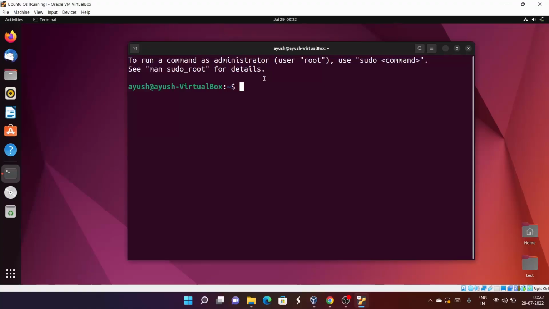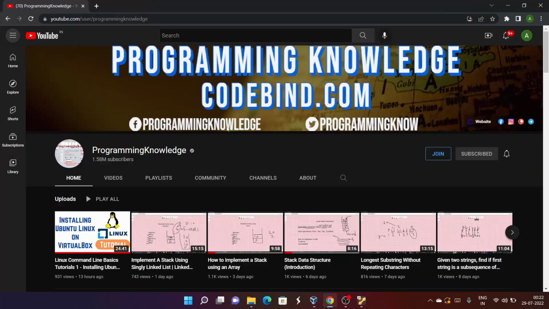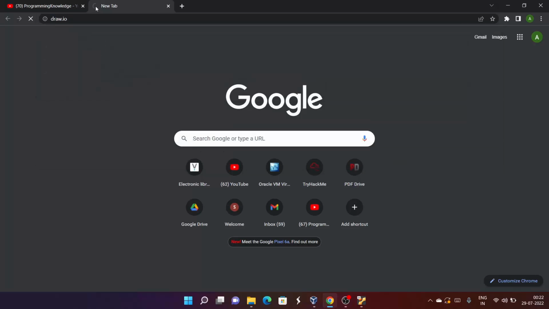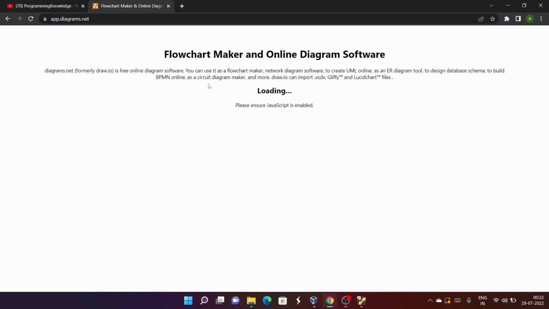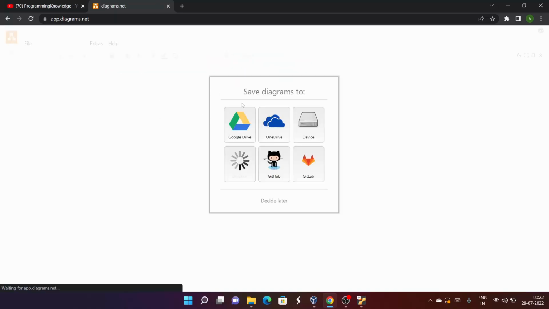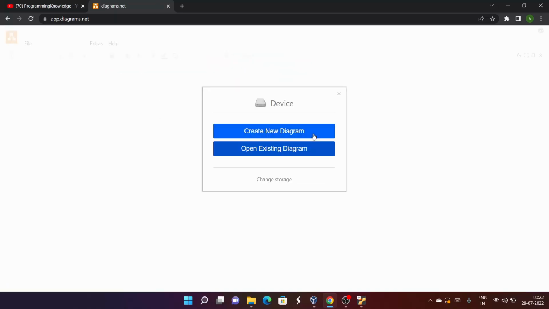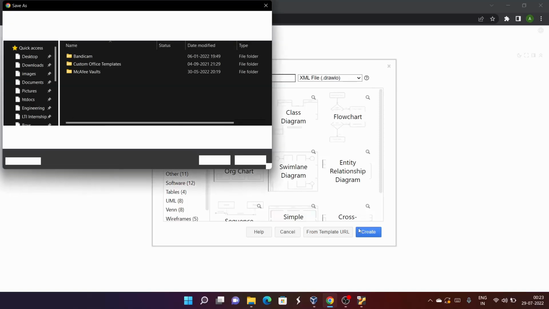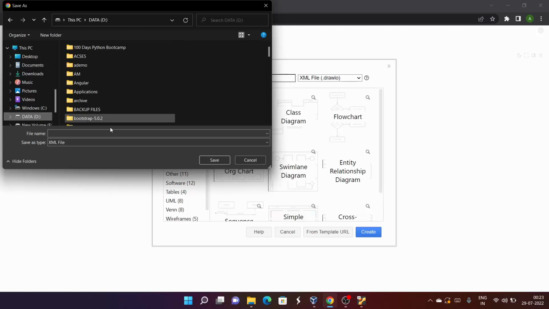Now, to create a directory, we will take a structure. Okay, so let me draw a structure for you. This is a website where you can easily draw any kind of structure you want. I want to create a blank diagram. Great. Save it anywhere, I don't care. Save. Oh, sorry. Test.